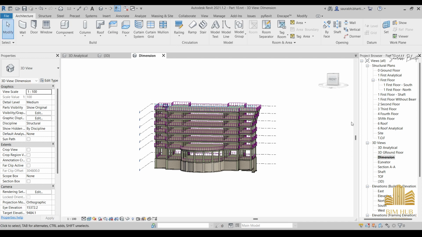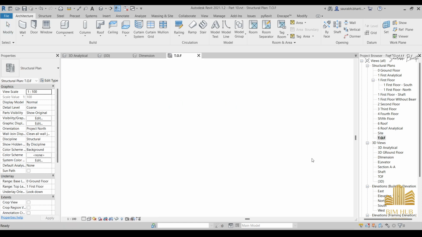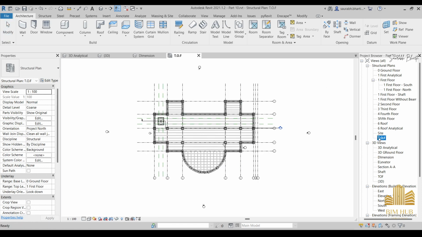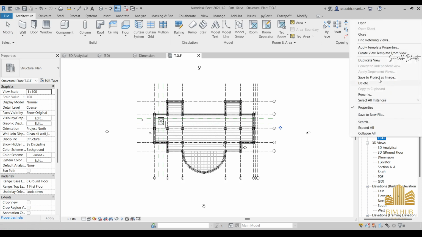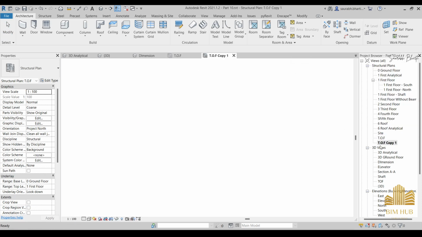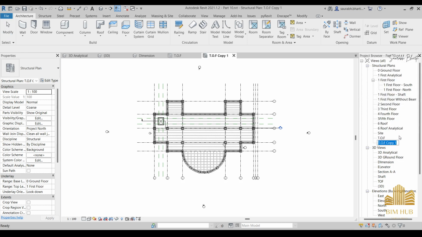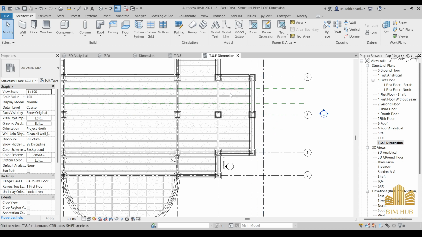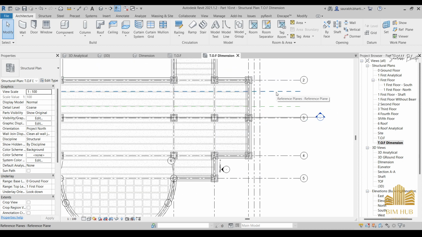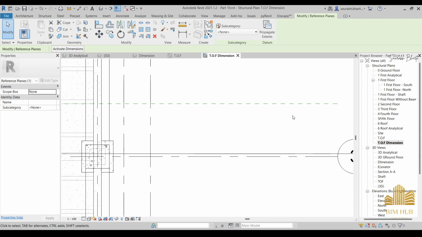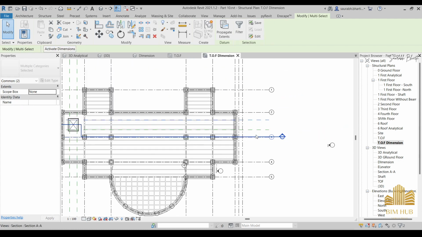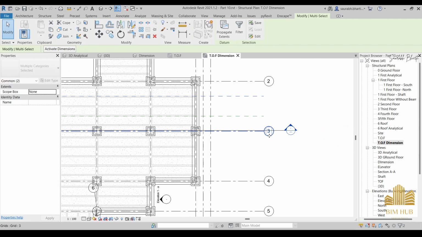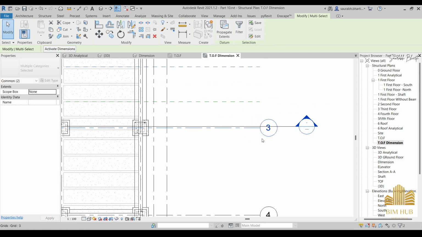After that you can go to the TOF section, where we have to do all the dimensioning, and for that you can also duplicate it. Duplicate it, rename it, and write its name as TOF dimension. Now that we have given it a name, whatever things we are not going to use, we are going to hide. For example, this is the reference line, the green line, and this is the section box. We don't need these things. Actually this is not the section box, this is the section.